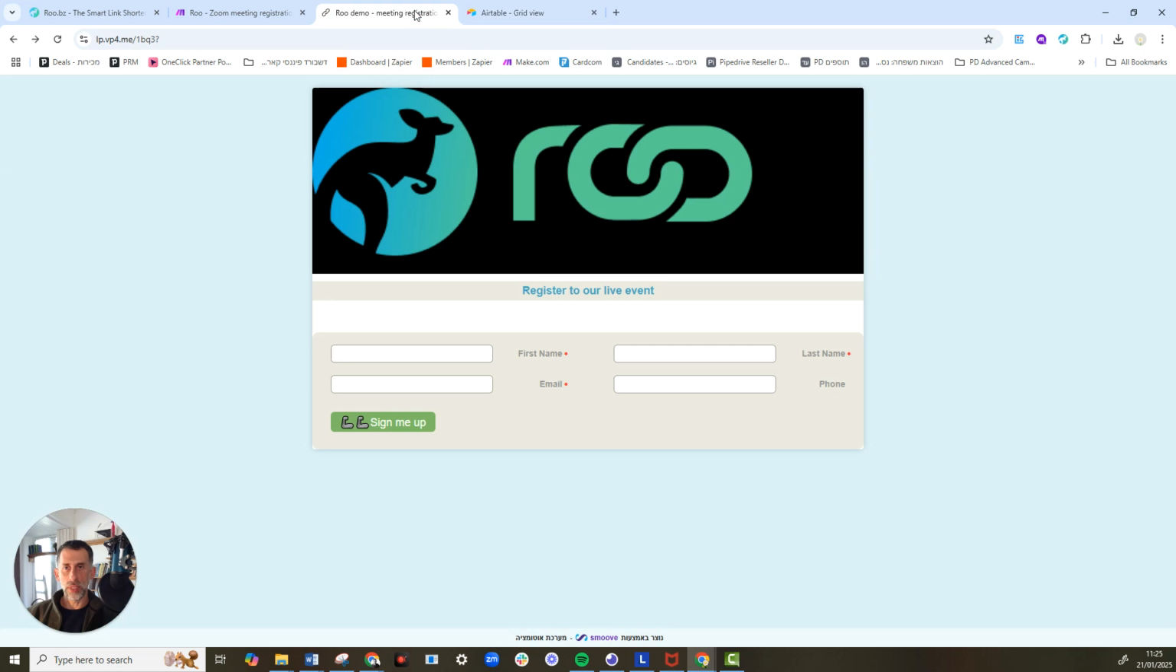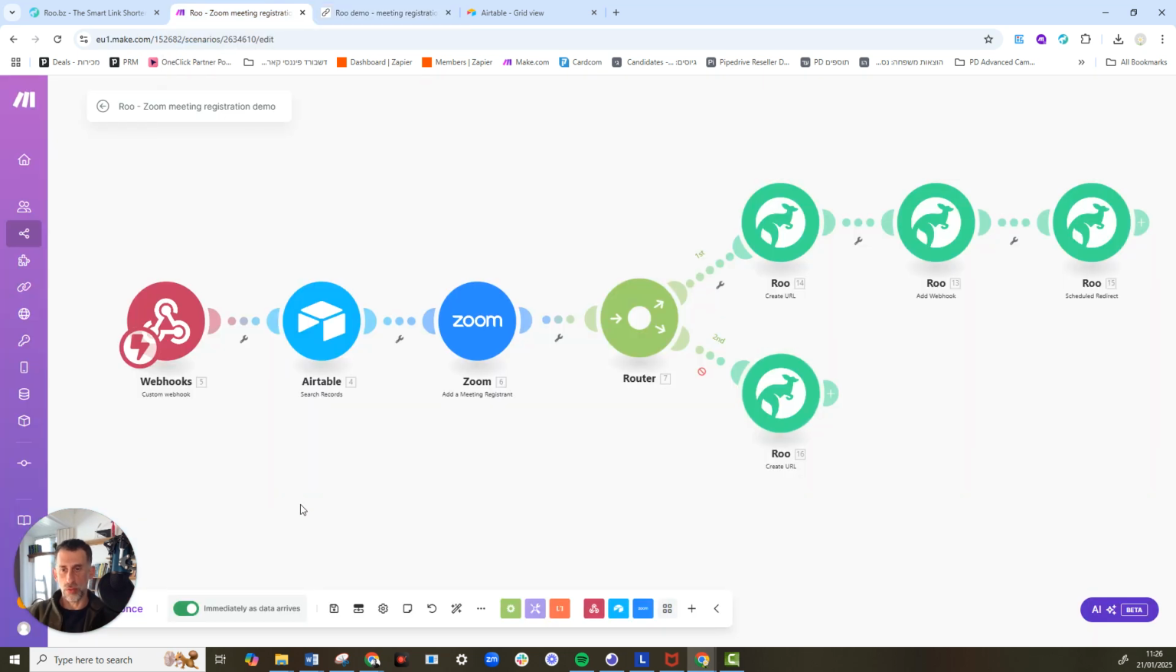And what we want to have done is have people register on this landing page, and have it actually pull the next event, register us to that. That will create the join URL. This is the URL that we want to save and actually use Roo to shorten it and also add some more logic to it. All right. So before we run it, let me walk you through the scenario, what we want to do, and we'll also touch upon the extra functionality.